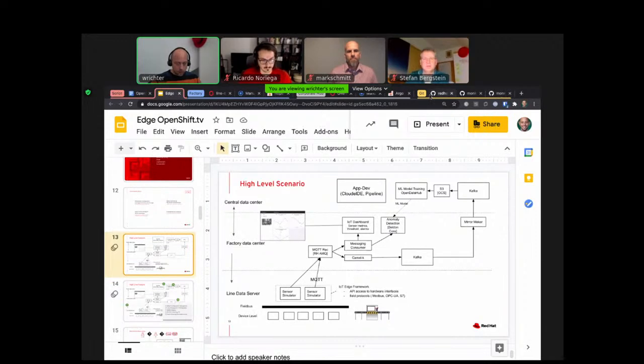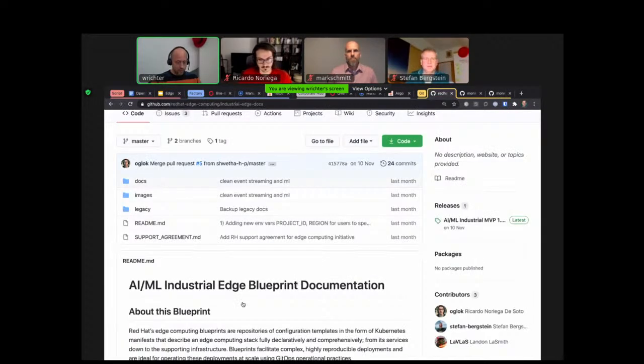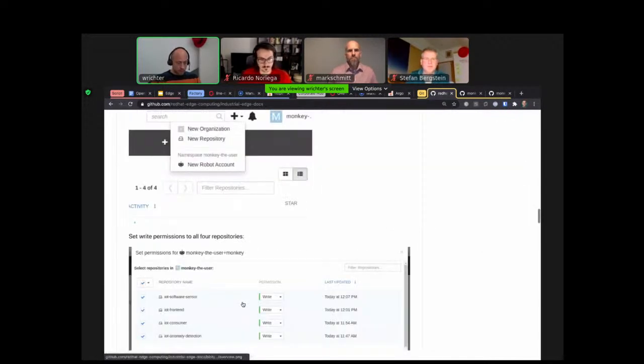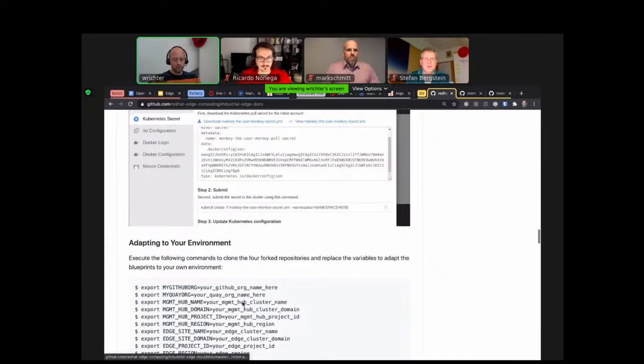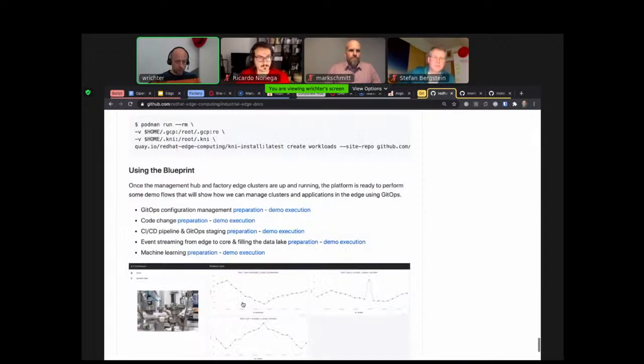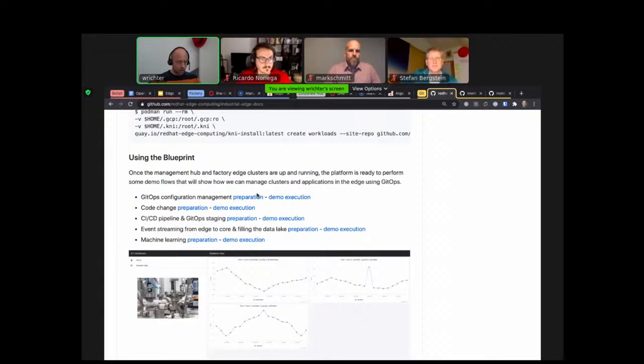let's quickly go to the documentation that is here. All the demo steps that we're doing are actually documented here. On the very bottom right, you see for each one of the steps how to prepare that in our blueprint, then how to run through the demo, so that if you want to do it yourself, you can do that as well. The same has happened for the code change that I wanted to show you.